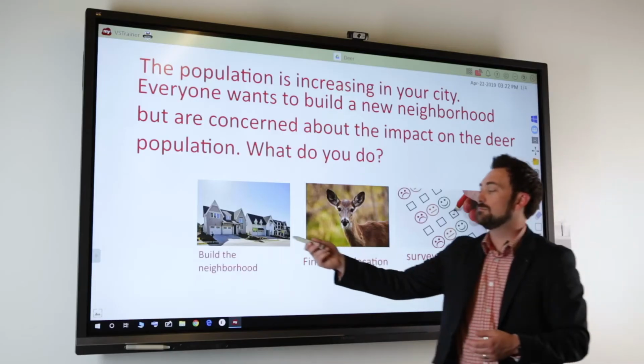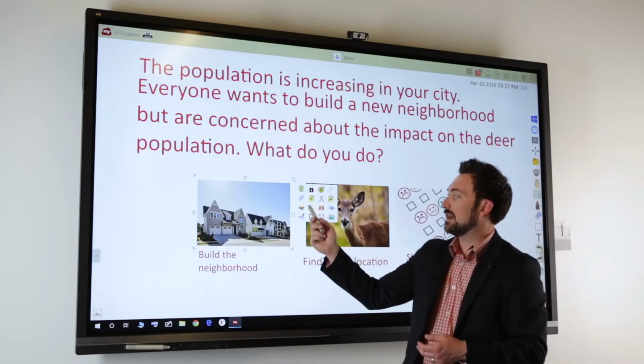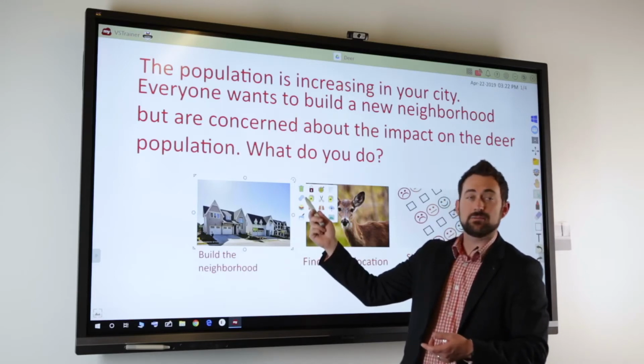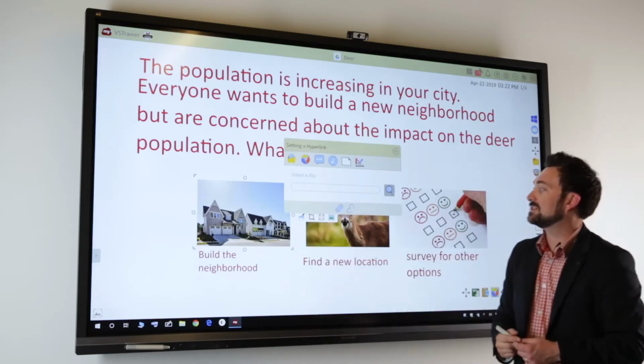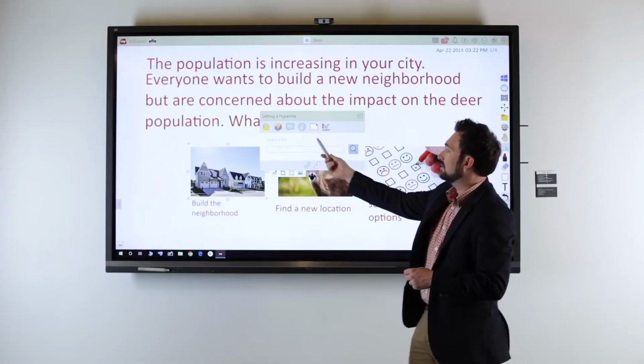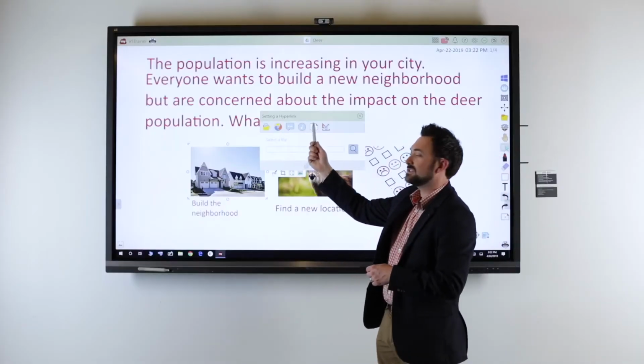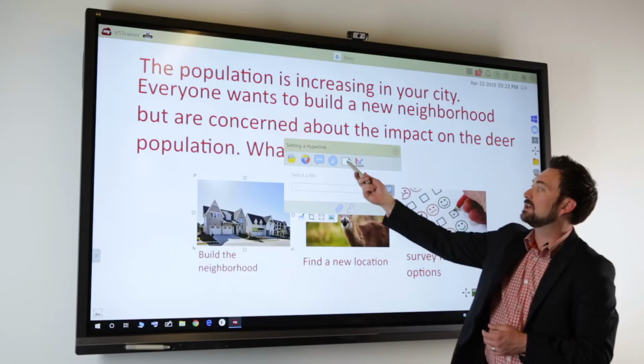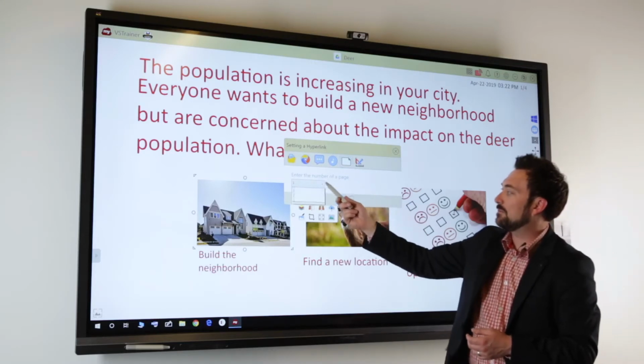Our first choice, build the neighborhood. If you touch that, you'll get the adorning menu, and then there's the hyperlink button here. And when you touch that hyperlink, it looks like a chain, right? You can link to web pages, you can make a message, music, all sorts of things. But we're gonna touch the slide button, and we're gonna pick slide 2.